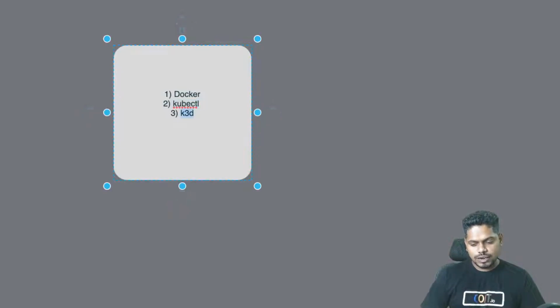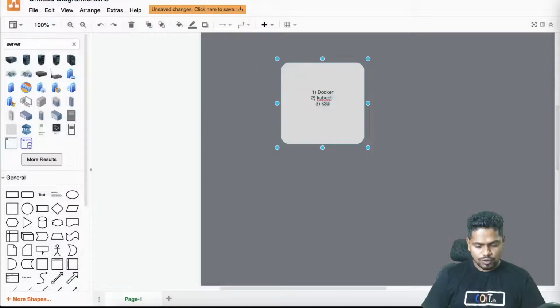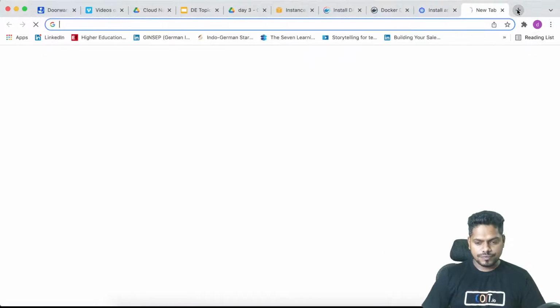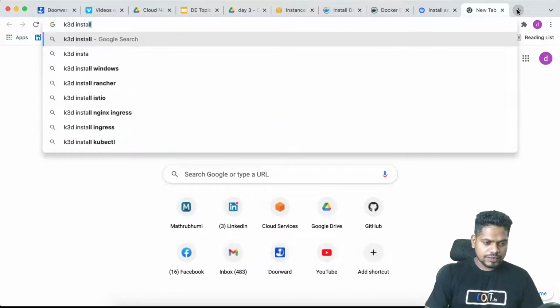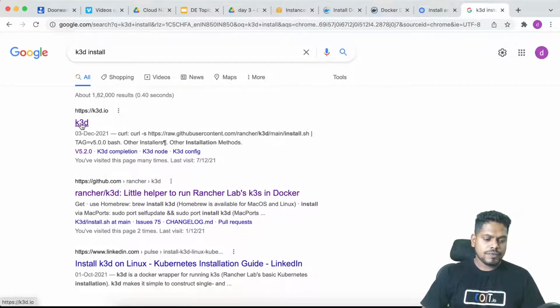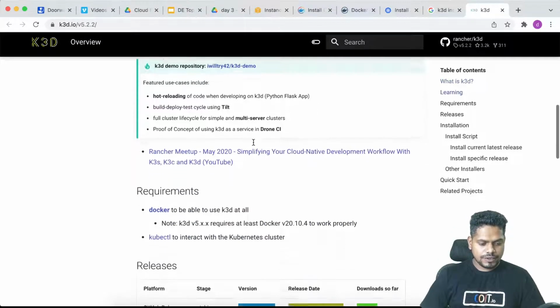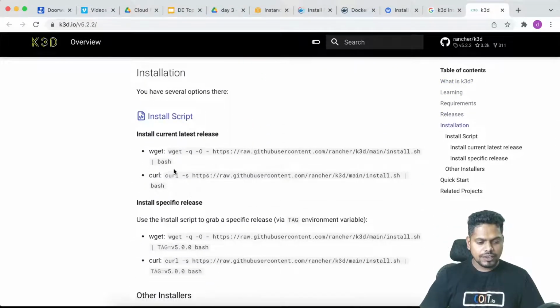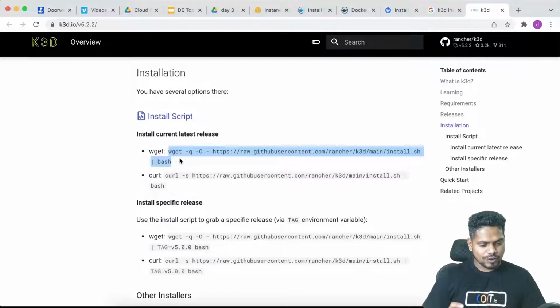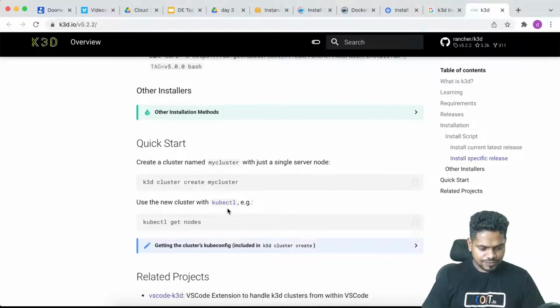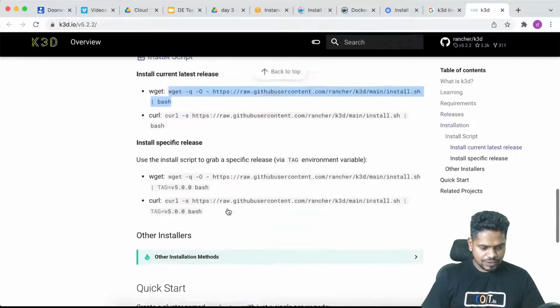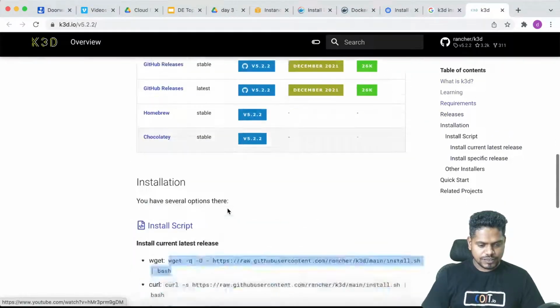So let me go ahead and install k3d, and for that I can go to the website. Search in Google k3d install, and I go to the k3d official website, and you can just simply scroll down and you can see the installation script. This is a scripted installation, so a single command you can copy. For Windows the steps can be different. This is only for Linux.